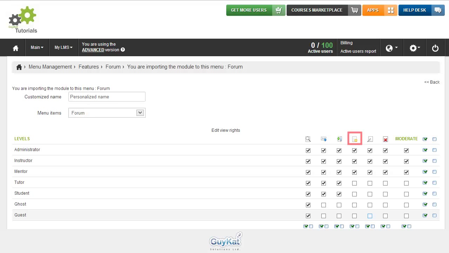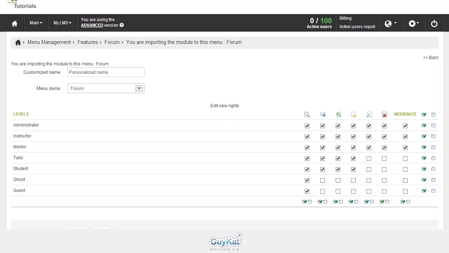So, for example, this icon defines who has rights to create entire new forums, and this icon says who can delete a forum. So it may be that I'm having a learning scenario where I don't just want my students to be able to post to forums, but actually want to give them the rights to create their own specific forums. Then I would click here.